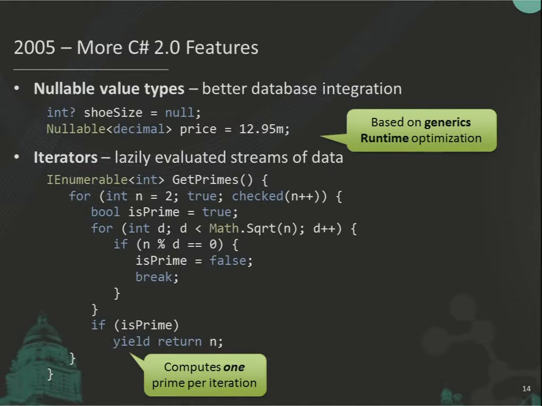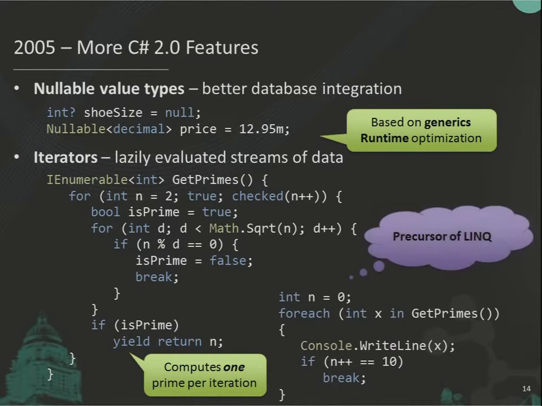The reason is that it returns an IEnumerable of int, which is a sequence on which you can do move next, move next, move next using a foreach loop. And inside the body of the code, I'm using yield return of n. So what happens with this thing is that when I do something like foreach int x in getPrimes, Console.WriteLine x, and if n++ equals 10, so after the 10th iteration I want to break, that code is only going to execute 10 times at the top.